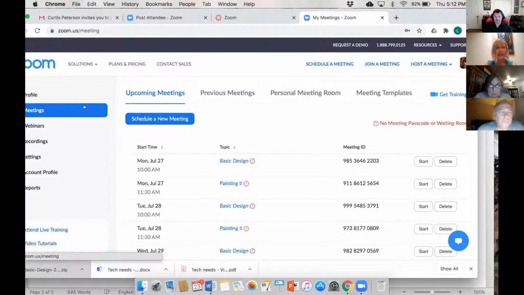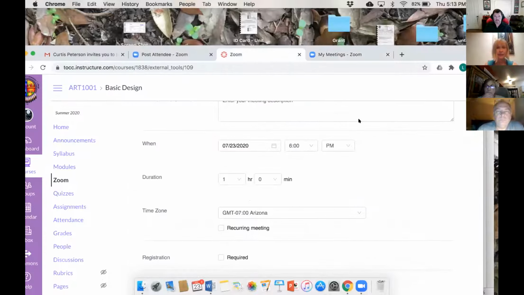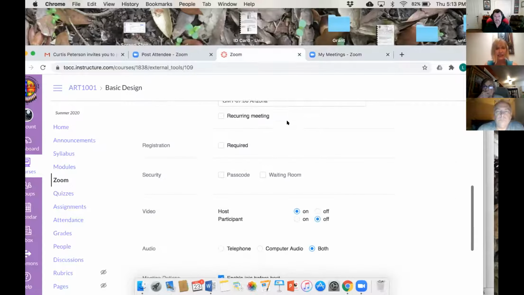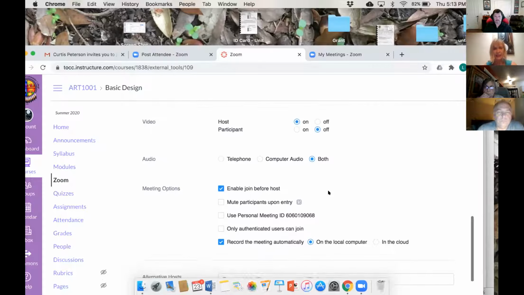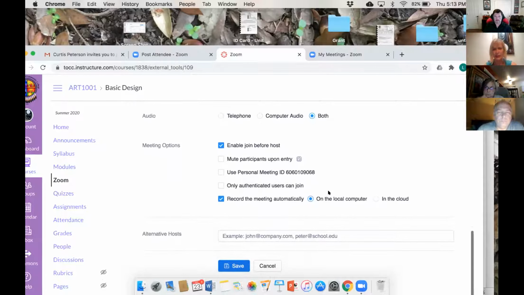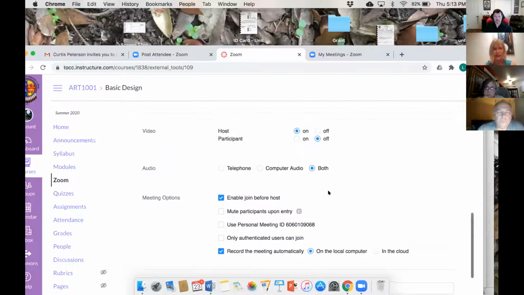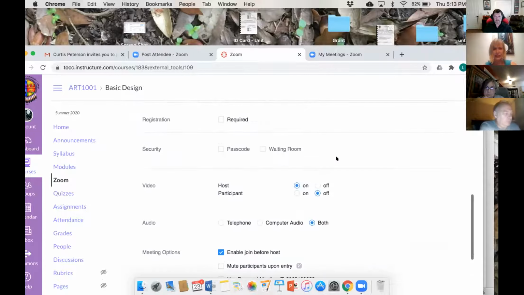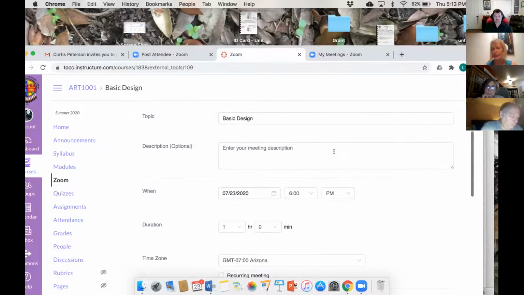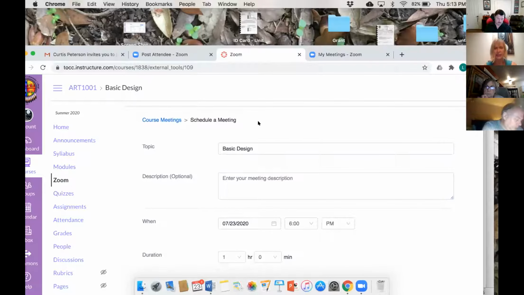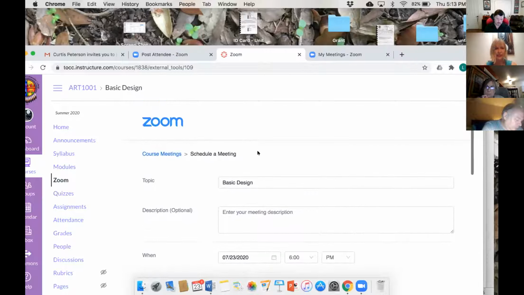But I have been scheduling now almost completely through Canvas because, and you can see here the limitations of the choices. That's why it's really good to go into Zoom first and look at all the choices that you have. There are some choices here, but it's just way more extensive there. And you need the breakout room and the whiteboard annotation. You need those enabled, and you don't get the choice to do that here.